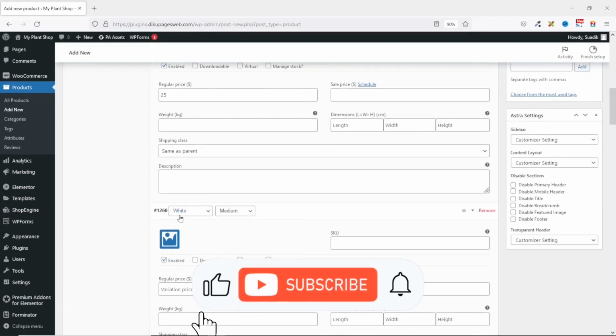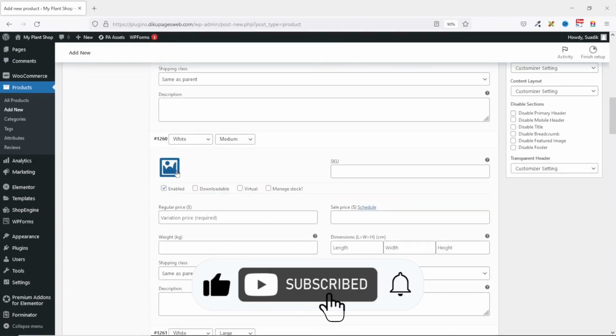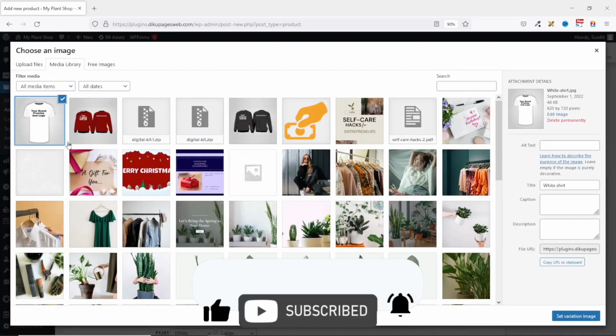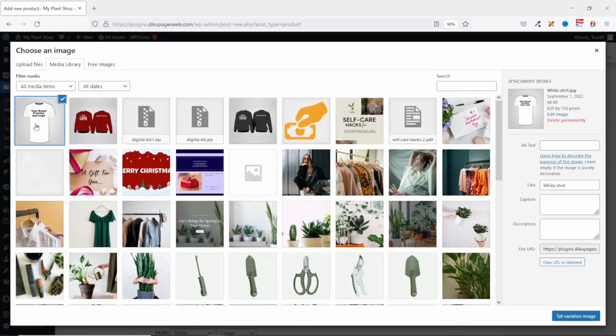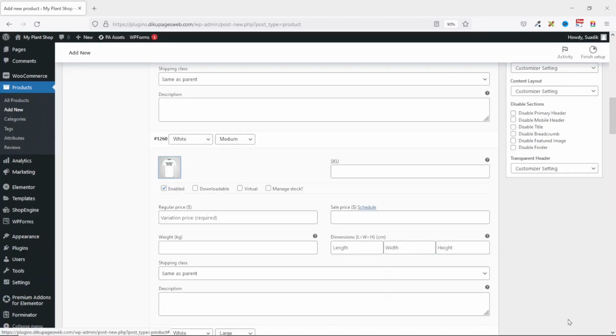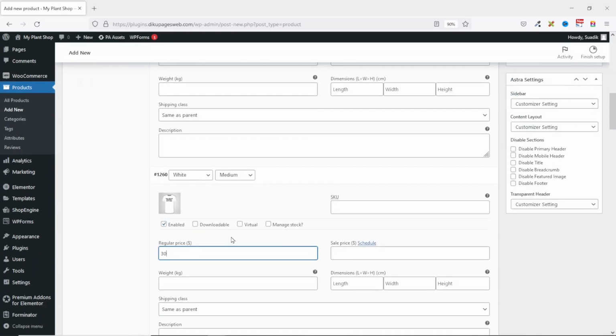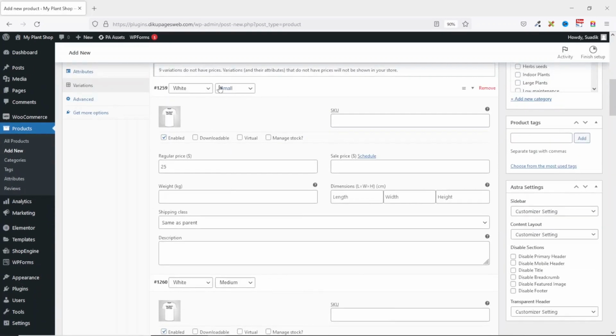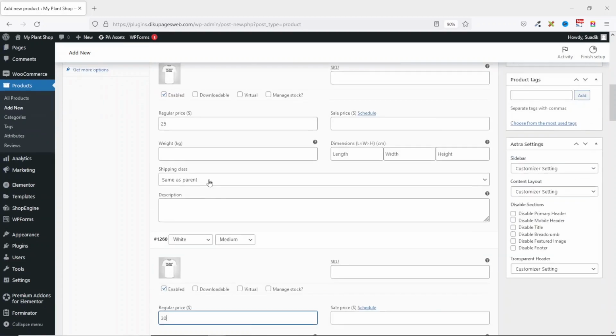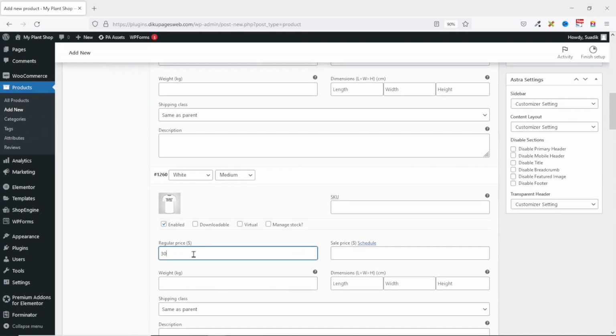Scrolling down, we have white medium. First of all, let's go ahead and set the image. Take note, the image is going to be the same. It doesn't matter the size. So I select it, then I click on set variation image. Next is regular price, and this time around the price is $30. In your case, your medium size and then the small size can have the same price. It doesn't really matter, but if they have different prices, you need to set them accordingly.